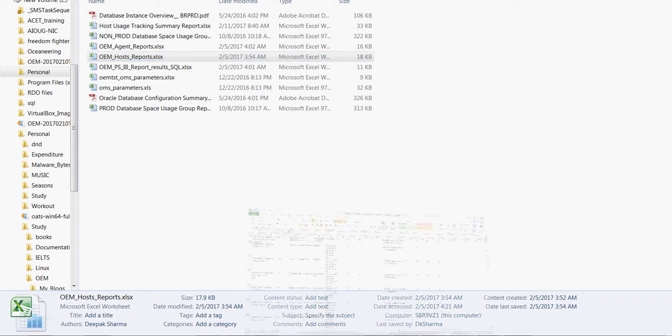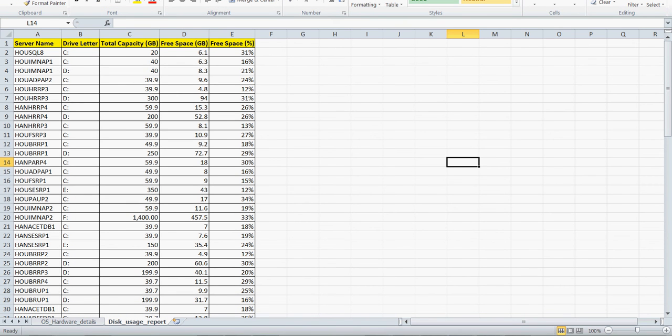Let me show you another report which I had. Then I have OEM host report. This is actually the disk utilization. So I have my servers and I have the disk utilization for each one of them, which are all the drives configured, what is the total capacity, how much is the free space available or not. So such kind of reports in my company I usually use for the quarterly health checkup of my systems. The same report I generate for my databases as well, which can be easily used.